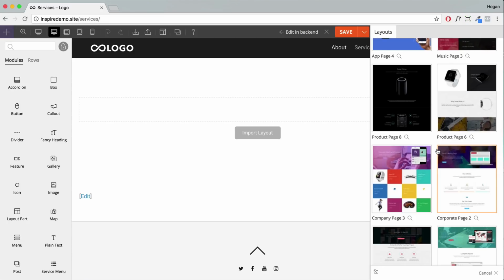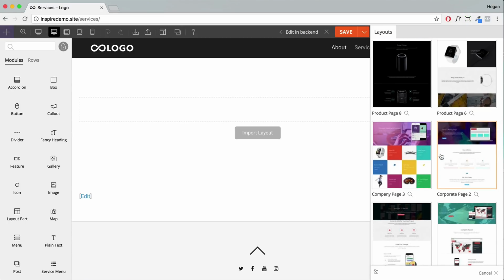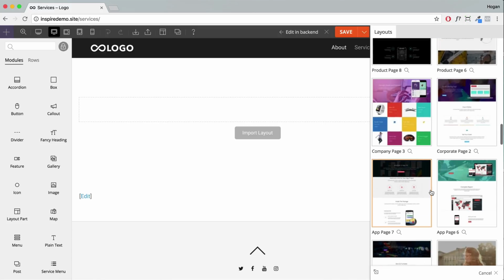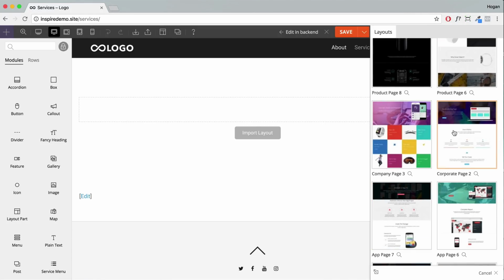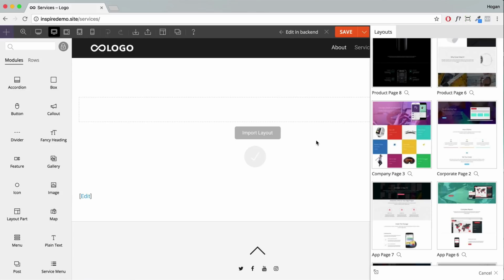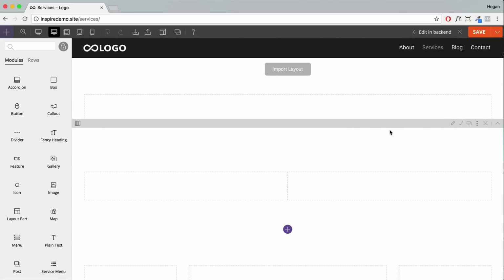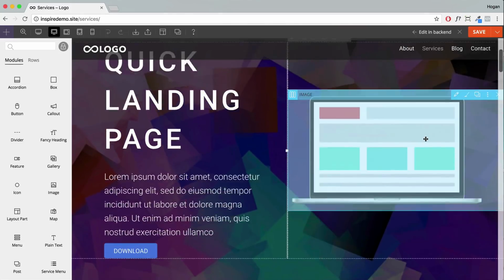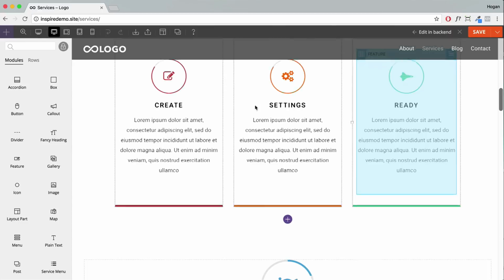But I think learning the skills to do it is much more important, because if you actually just import a random layout, you won't really know what to do. So let's just take this for example, corporate page 2. And we're going to select it and click on append existing, and hopefully it will pop up. Okay, so it pops up like that, and you have your layout there.